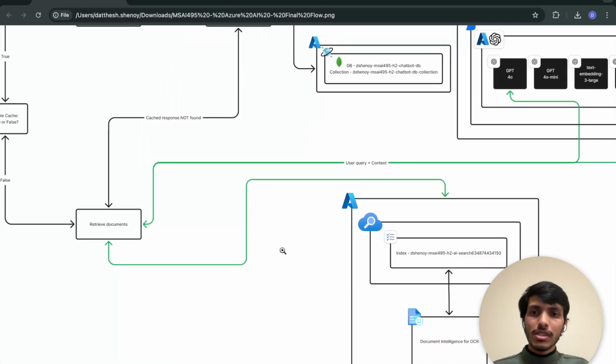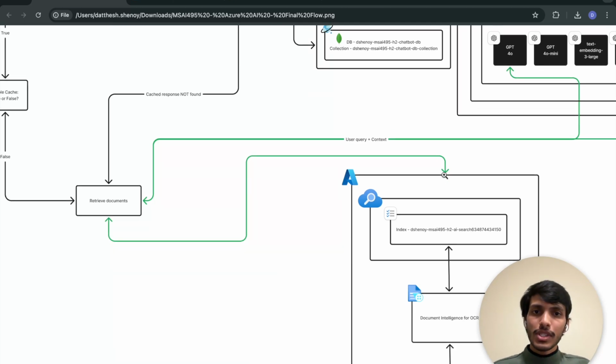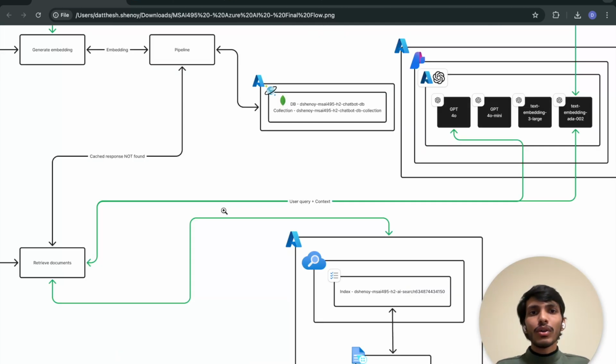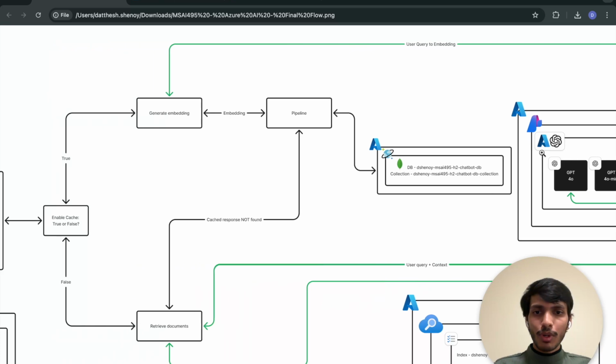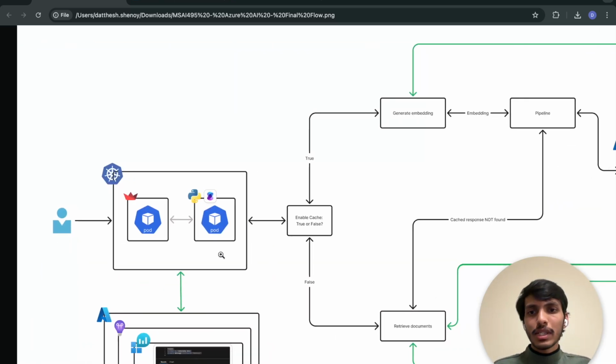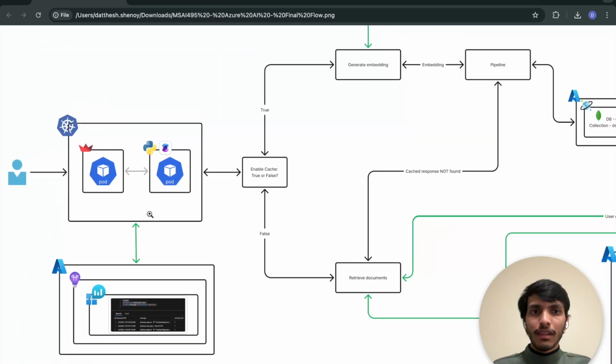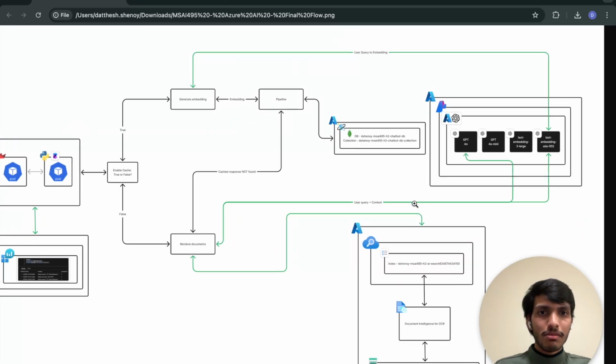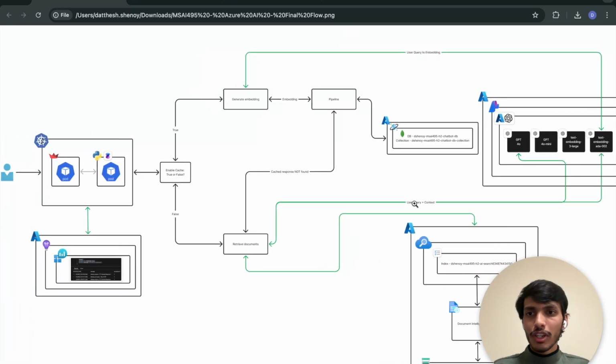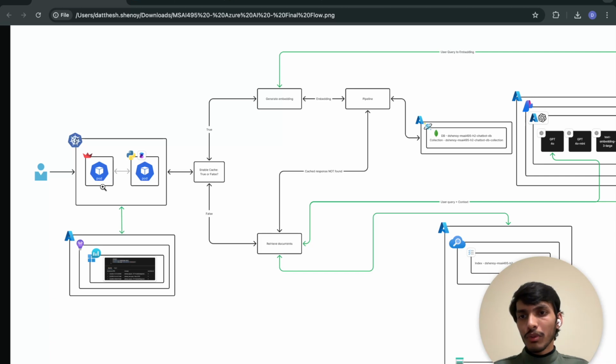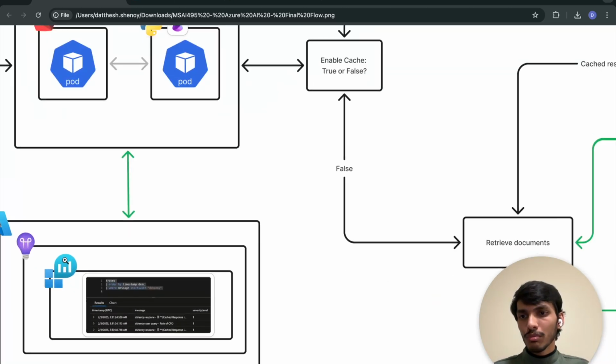Now, retrieve documents would then fetch the relevant context from Azure AI Search, that is from this endpoint. The entire user query and context will be passed to our GPT-4o and embedding model, which will then return the relevant response that will be passed down back to the user. So this, in essence, is the entire configuration. And once it's being passed back to the user, it will also be logged into application insights just to ensure traceability as well.